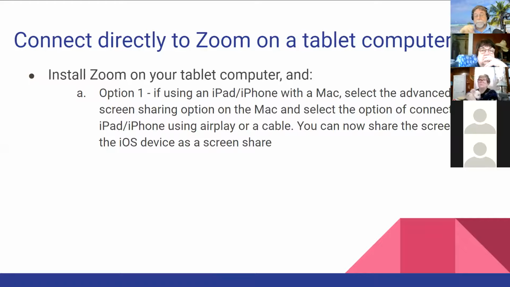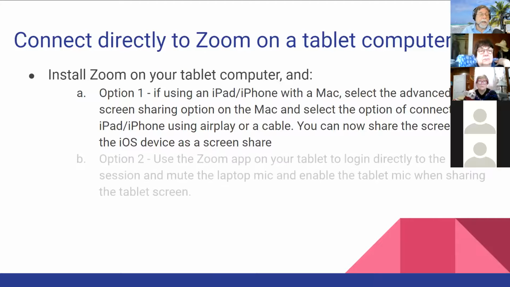But basically, you select advanced screen sharing on your Mac. You select the option for connecting an iPad or an iPhone using AirPlay or a cable, and then the screen of your iOS device becomes a screen share.